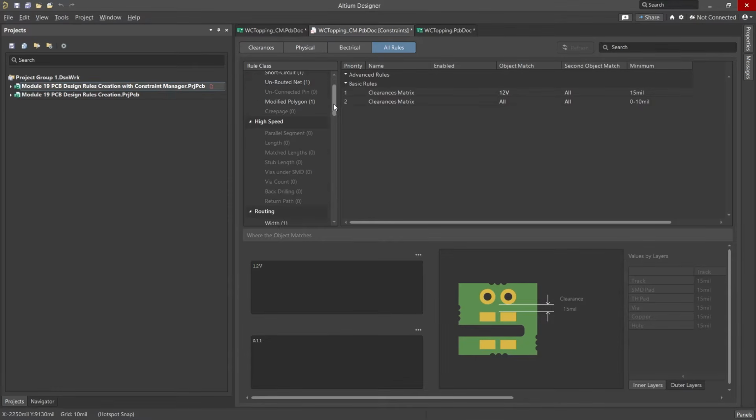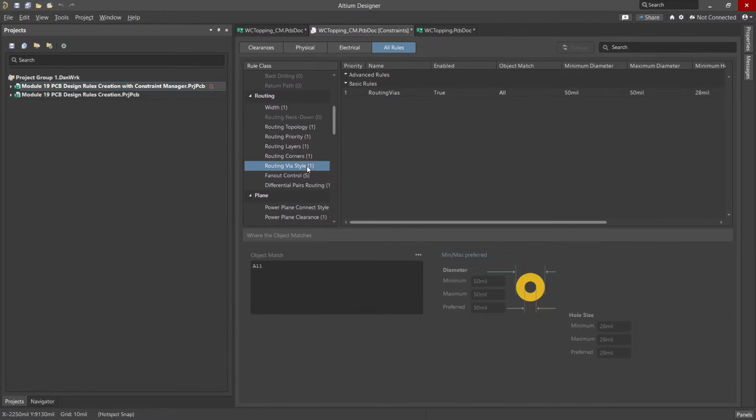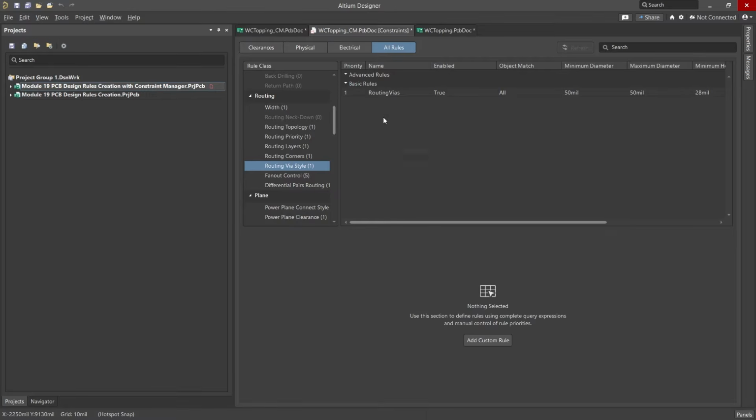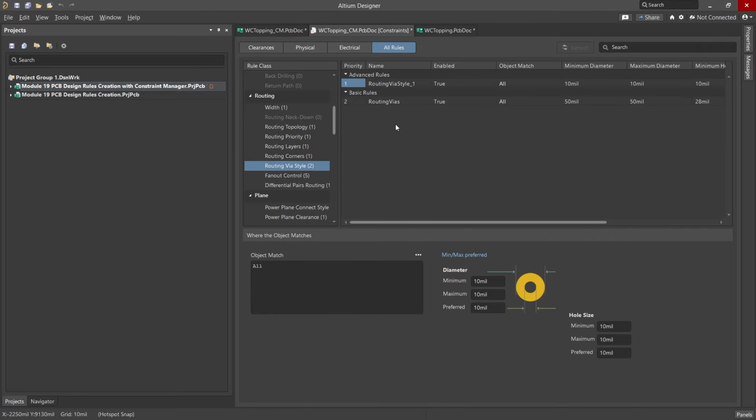From the rule class area, we will search for the routing via style. Inside the configuration area, we can right-click and select Add Custom Rule. Note that in Altium version 25, instead of Add Custom Rule, the command option is called Add Advanced Rule. Let's change the default rule name to something appropriate. From here, we can update the values of the pad and hole sizes of our vias.